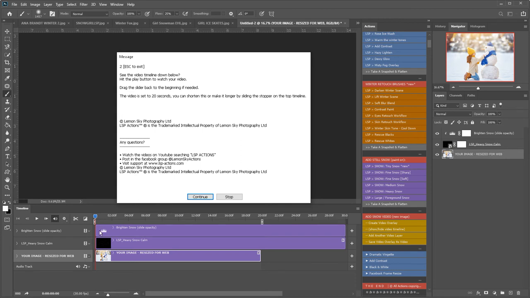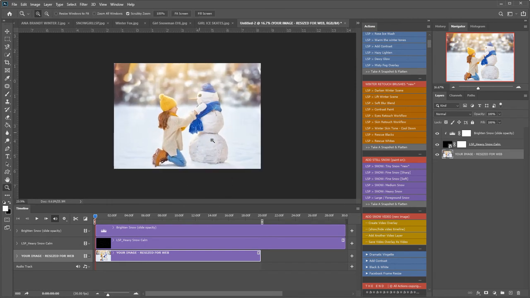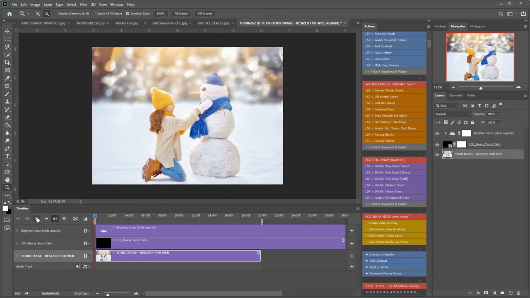So you see this video timeline down below. You can hit the play button here to watch the video, which will be a little bit slow and clunky in Photoshop. It always is until it's finished. Drag the slider back to the beginning if you want to. This video is set here to 20 seconds. You can grab this little stopper here and slide it smaller to make a shorter video if you wanted to. I'm just going to zoom in a little bit. Let's hit play and see how this looks.